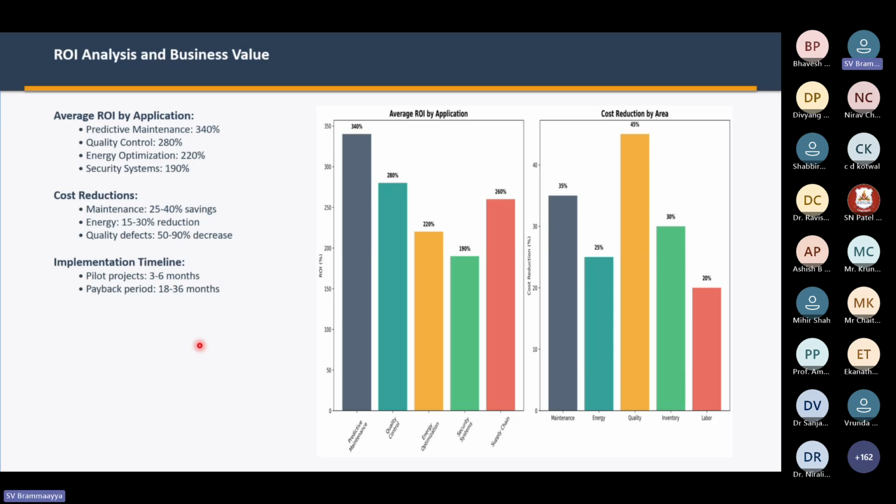So organizations typically experience 25 to 40% reduction in maintenance cost, 15 to 30% savings in energy consumption, and 50 to 90% reduction in quality defects. So the AIoT projects usually start with pilot implementations lasting 3 to 6 months. The payback period for most solutions falls between 18 to 36 months, making them financially attractive.